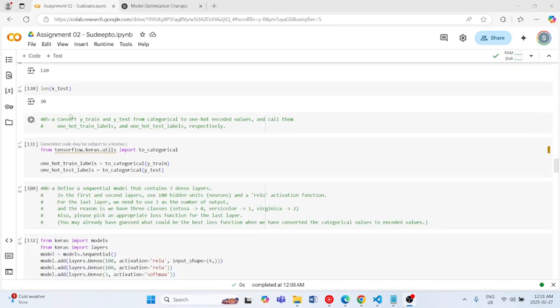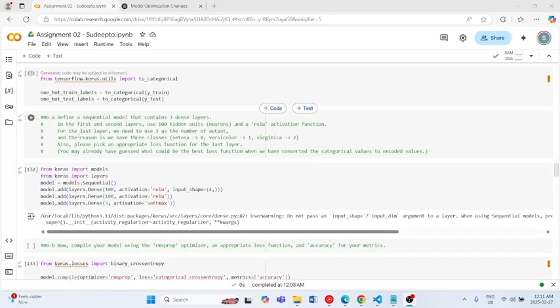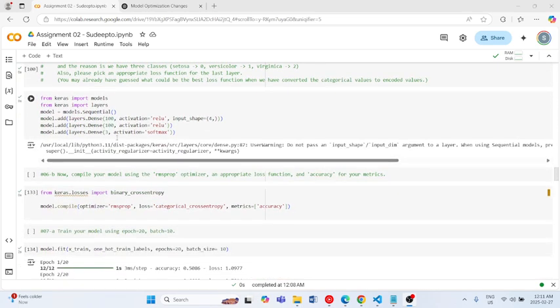In another question, I've converted the Y train and Y test from categorical to one-hot encoded values and called them one hot train label and one hot test label here. So in another question, define a sequential model with dense layers. According to the question, there is the answer.